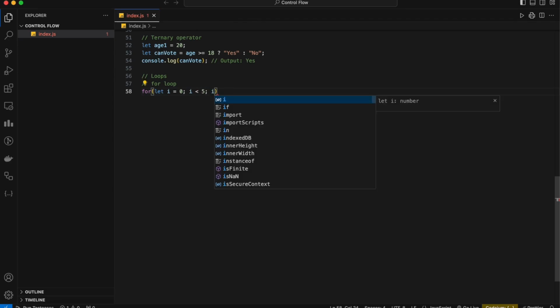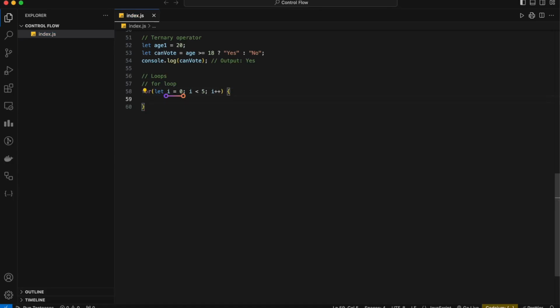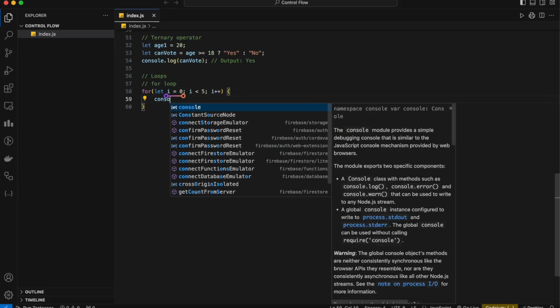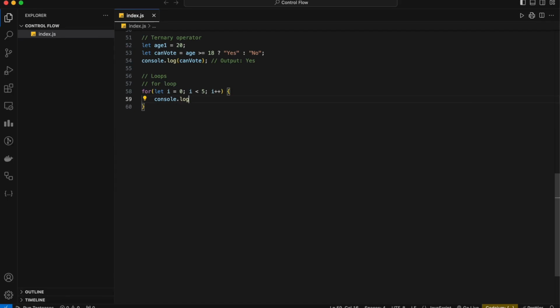There are three optional expressions in a for loop statement. Expression 1 is executed one time before the execution of the code block. Expression 2 defines the condition for executing the code block. Expression 3 is executed every time after the code block has been executed.